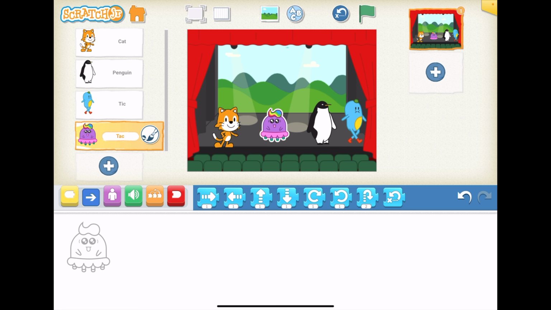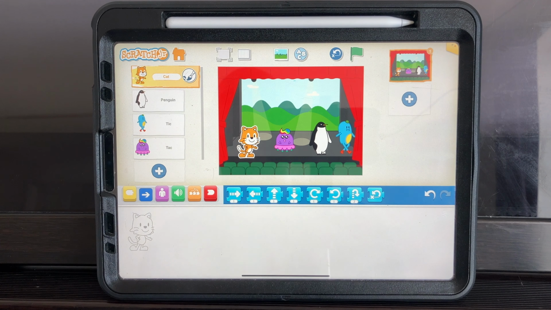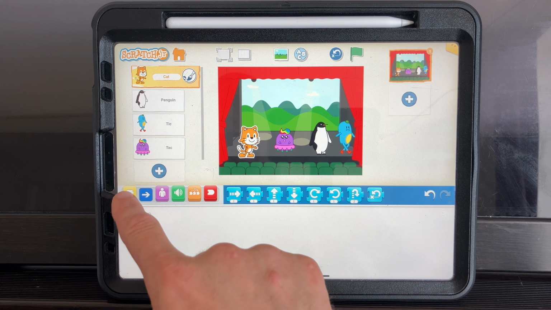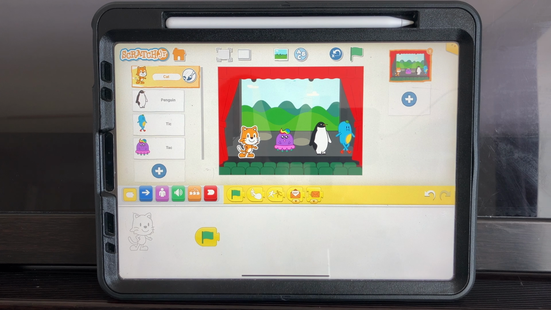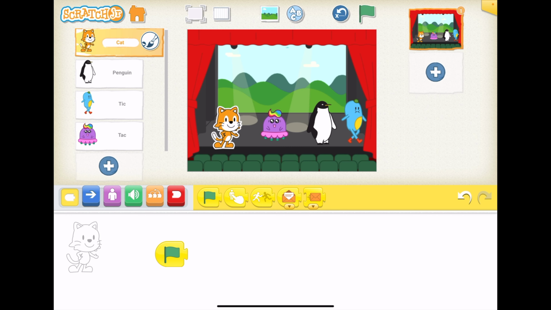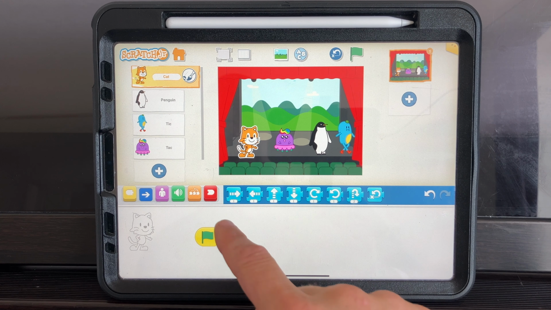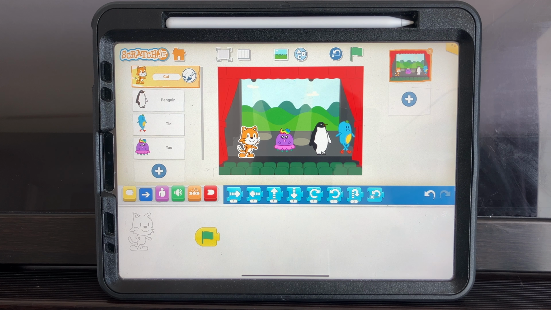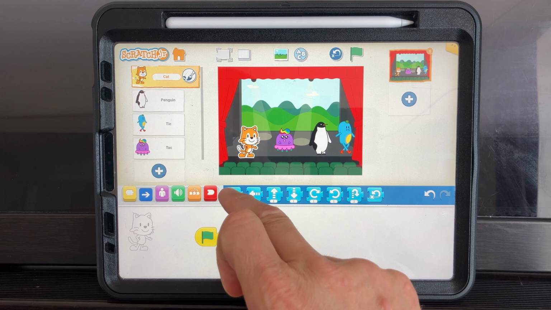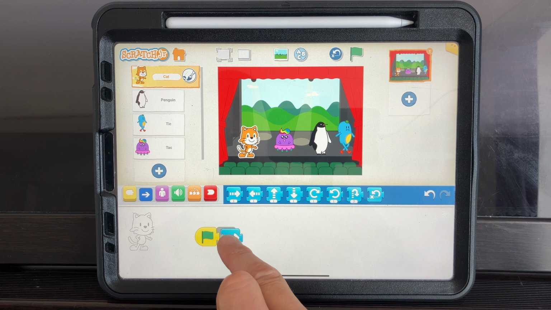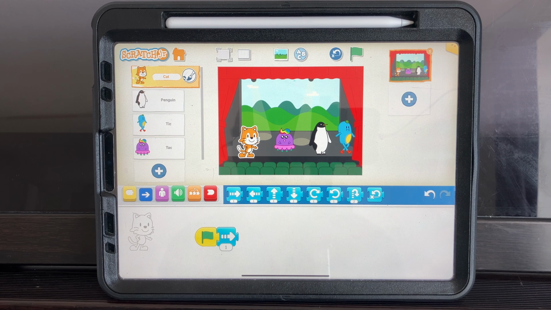Okay, next we're going to program Kitten to do their dance moves. So remembering that because we're programming Kitten, we need to click on the Kitten character on the left-hand side there. We're going to start in the yellow category using the green flag start block. Next, we're going to start to build our dance moves. So what I want, first of all, is for Kitten to move to the right of the stage, and we want them to move 5 times.